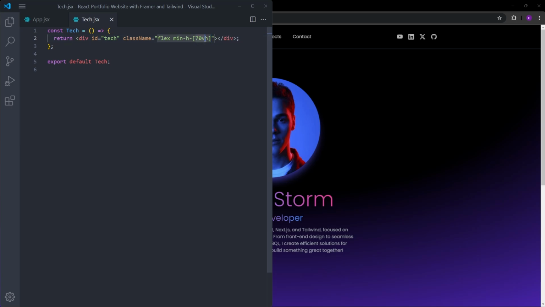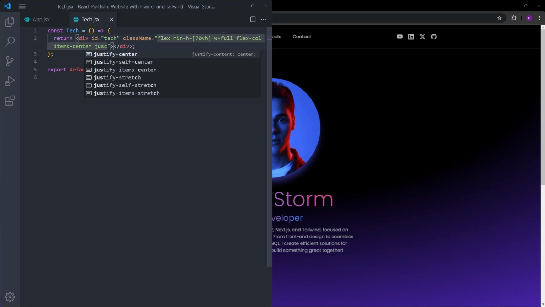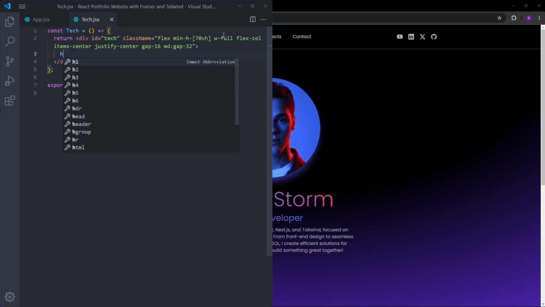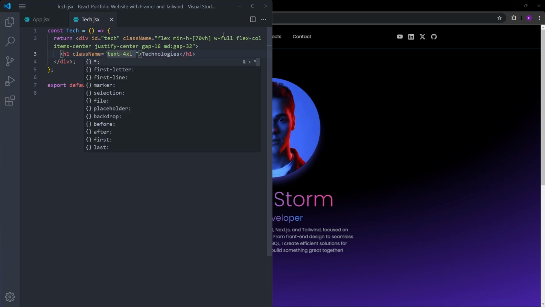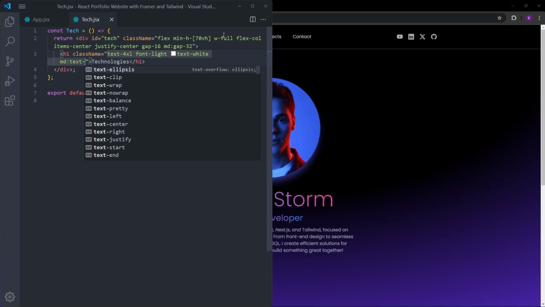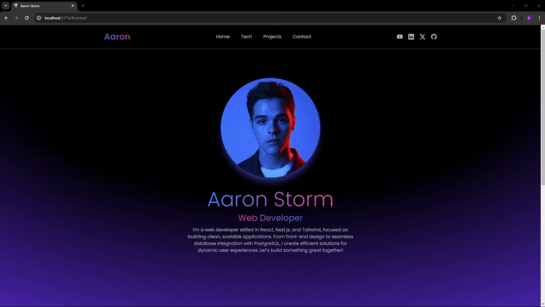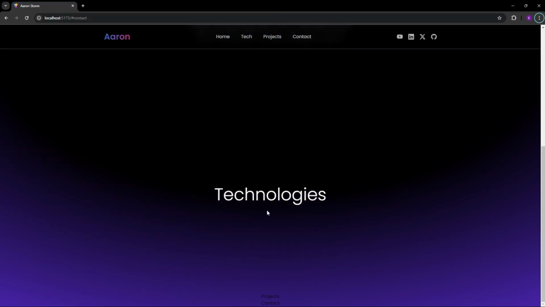That means 70% of the viewport height, width full, and flex direction column. Center the items, gap 16, and for the screens that are medium, gap is going to be 32. Inside, we're going to have this H1 that says technologies. Let's set the text to 4x large, font light, text white, and for the medium screens, text is going to be 6x large. Let's scroll down a little bit so we can see it.